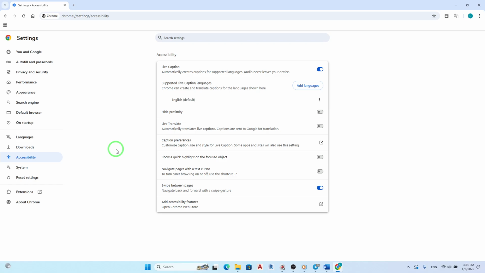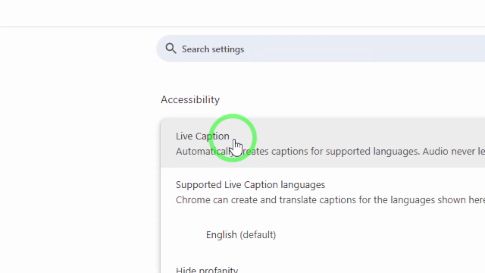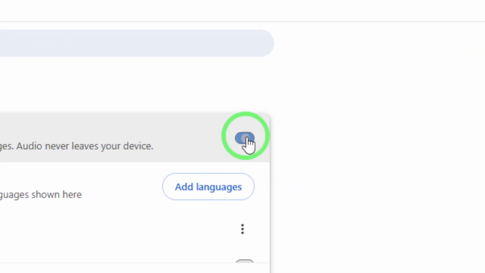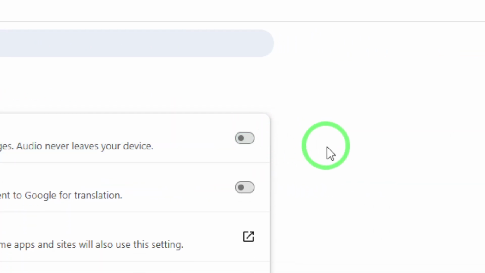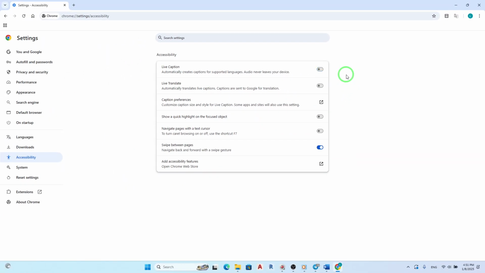Step 5. Disable live caption. In the Accessibility settings, look for the option labeled Live Caption. You will see a toggle switch next to it. Click this switch to turn it off. Once it's disabled, you won't see any more live captions while browsing or watching videos.